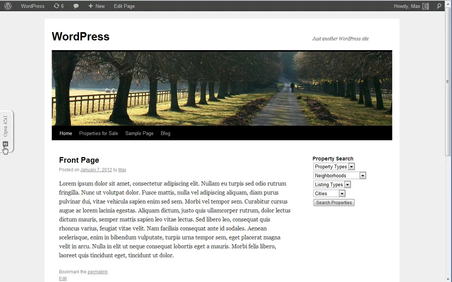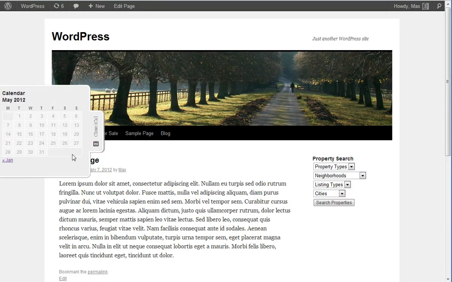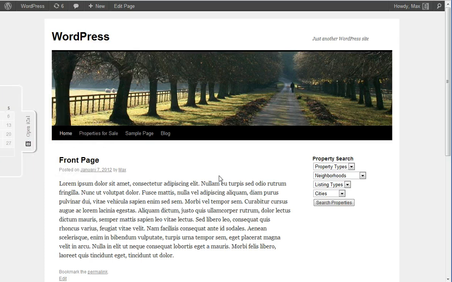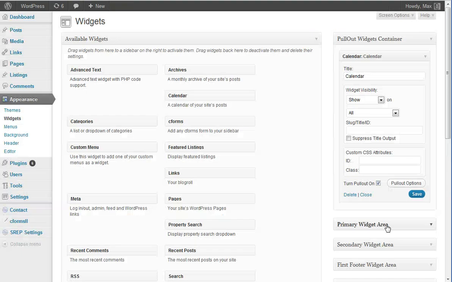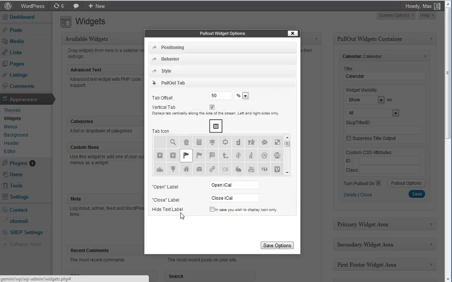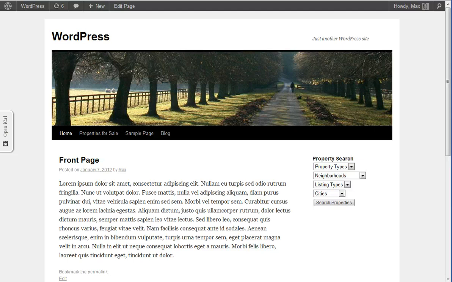So right now it says Open iCal. I click on it, now it says Close iCal. So it reflects each state. We can also ignore or hide the label, and then we'll have only the icon in our tab. So this concludes the demonstration of the tab performance, and thank you very much.